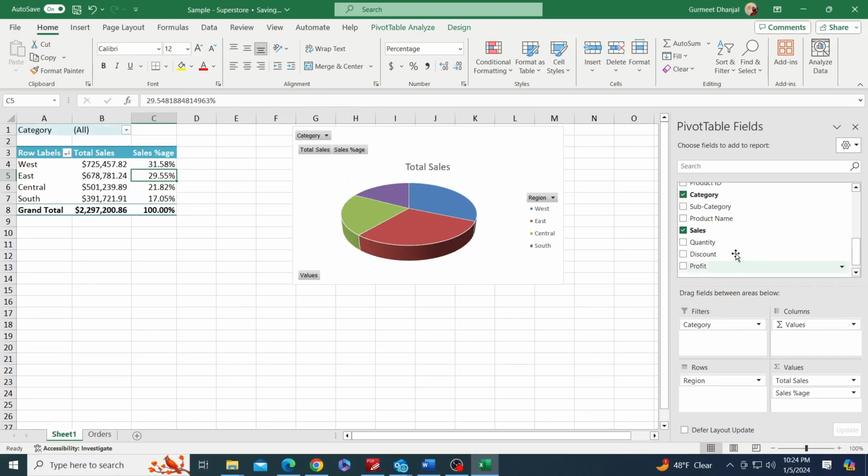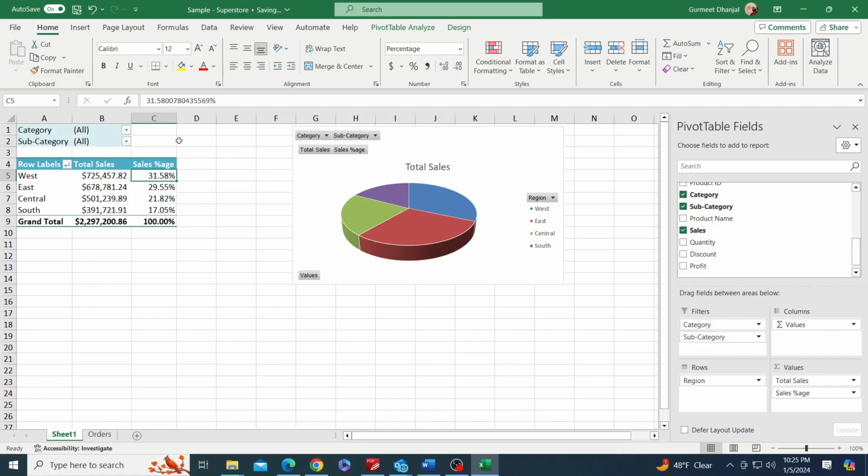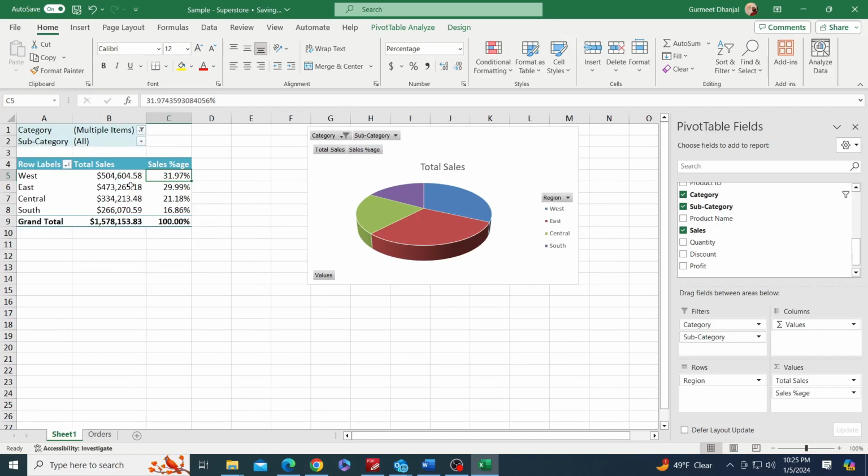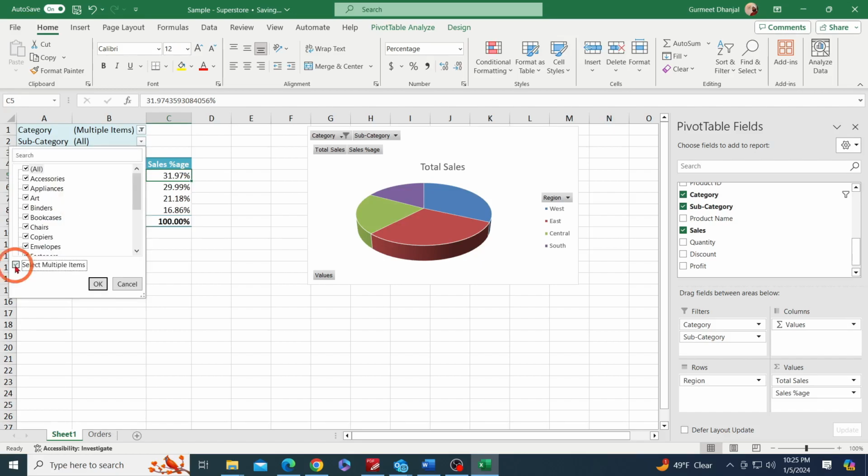in the filters area. So as I'm dragging these here, you can see in the top left corner I got these filters. I can click on select multiple items, and then I can check, uncheck any items from here. So that's another way. It doesn't take that much space, but it's not as visible. So based on your requirement, you can check, uncheck whatever items you want here.